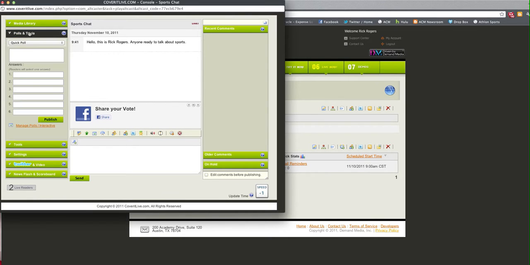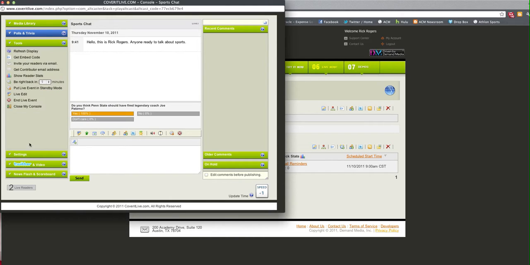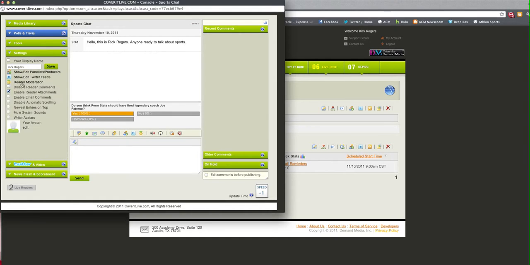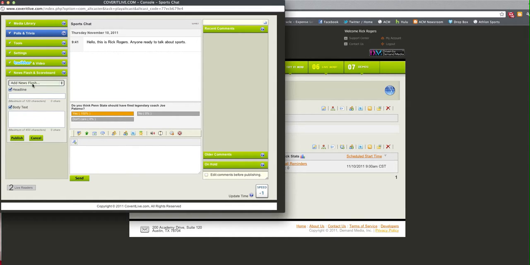Lots of things to do. You can do a quick poll. You can do trivia. And so trivia, you can ask a trivia question, and you can provide the answers, and they can try to answer the right questions. So there's also some tools here. Again, you can refresh the display. You can get the embed code. You can invite readers via email. You can put something right back in case you need to leave. You can say, we'll be right back in 5 or 10 minutes, and that will show up. You can get contributor email addresses. Okay. You can also do a news flash and a scoreboard in there as well. So a lot of fun.